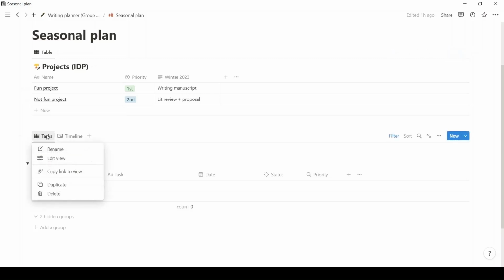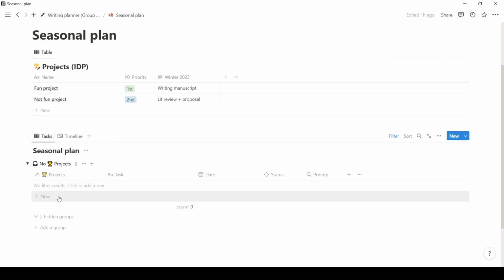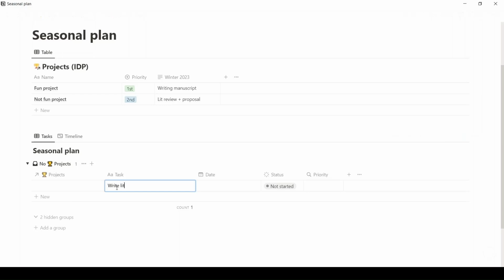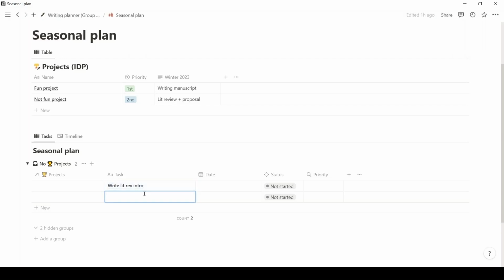So first thing we're going to do is go to this task tab here, and then we're going to start listing what are the different things that we need to do for each project. So for example, if I go to my fun project and my goal is to finish writing the manuscript, and let's say I haven't started writing at all, I might say, well, one of my smaller tasks would be to write the lit review part of the intro, and another task might be to write the methods, the participant and procedure section.